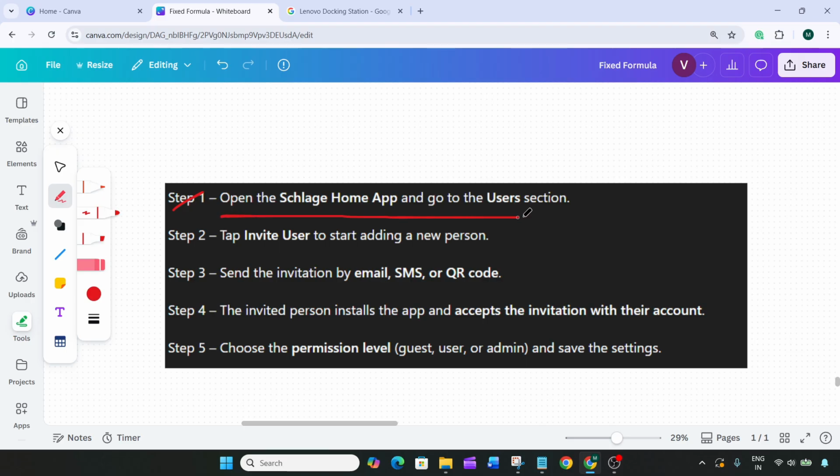Step 1. Open the Schlage Home app and go to the Users section. Step 2. Tap Invite User to start adding a new person. Step 3. Send the invitation by email, SMS, or QR code.